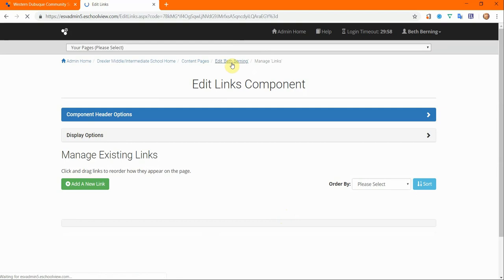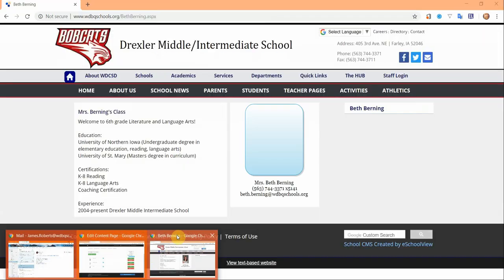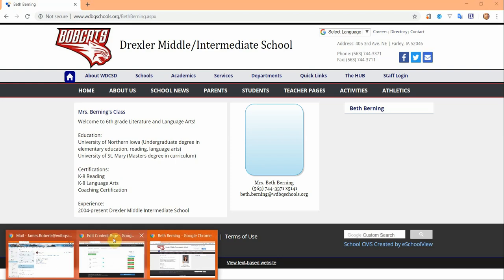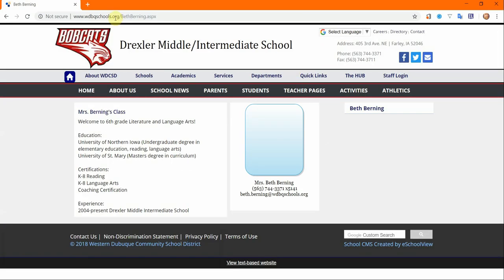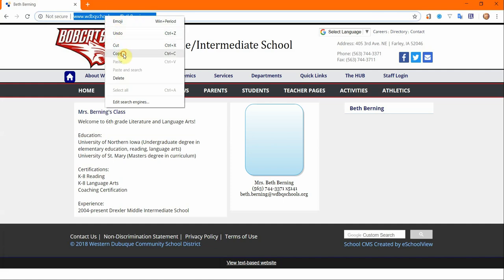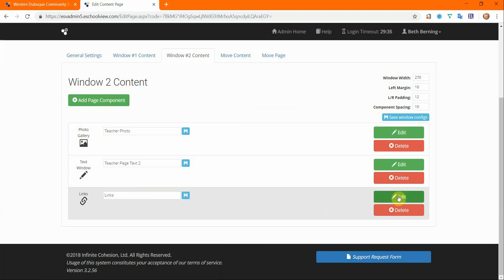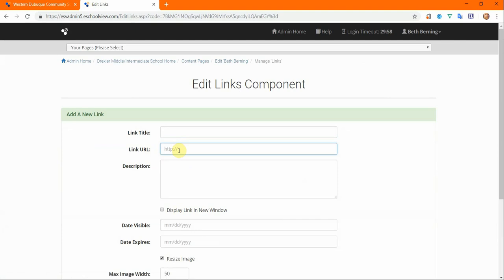So we can edit Beth Burning's page again. And if you want to see how that looks and see if anything has shown up yet, let's refresh. No, nothing showed up. So if we would like to, I'm actually going to go to Beth's page and let's just copy this link that she has right there. We're going to come back into our Edit Page Content, go to Links, Edit, add a new link. We just paste that inside here. We can give it a title.